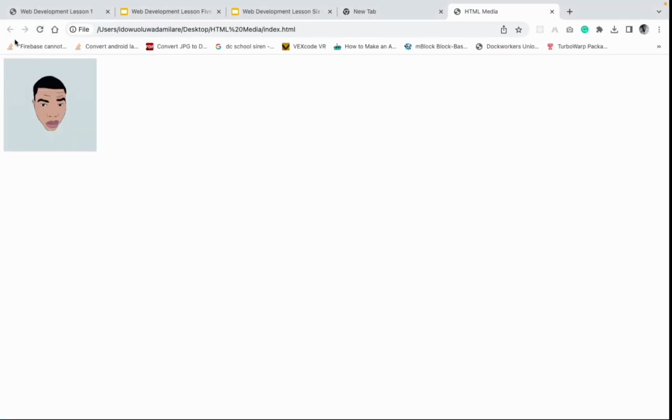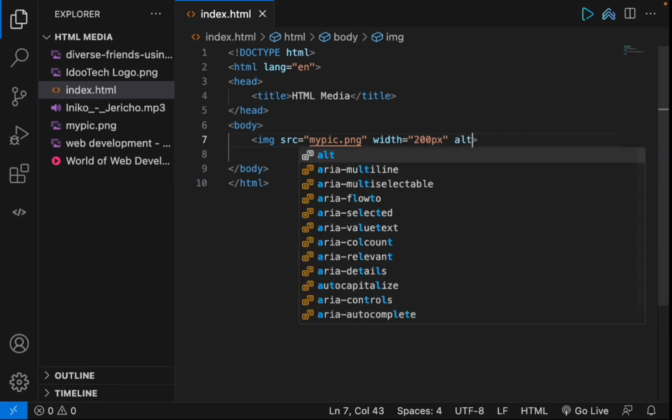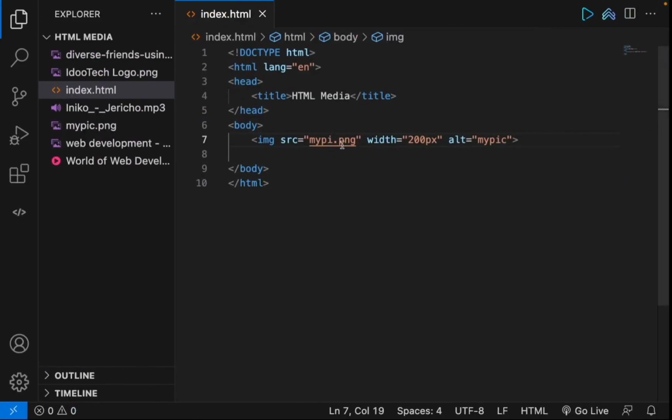So I have to refresh, and I want to put what we call alternate text. This alternate text is a text that will show when the picture is having an error, like it's not loading or is not available. Let's say I spelled this thing wrongly. Now this text, my pics, will show when the picture is not able to display.